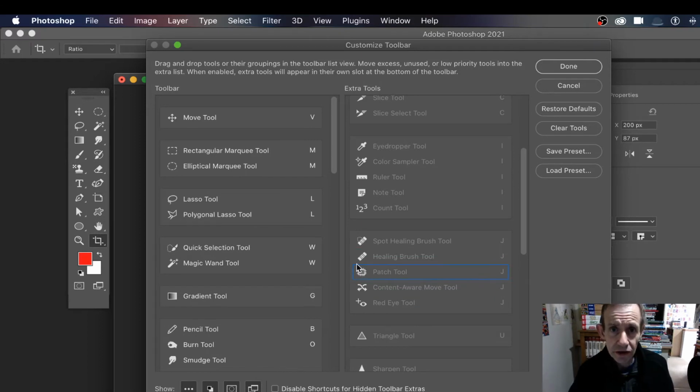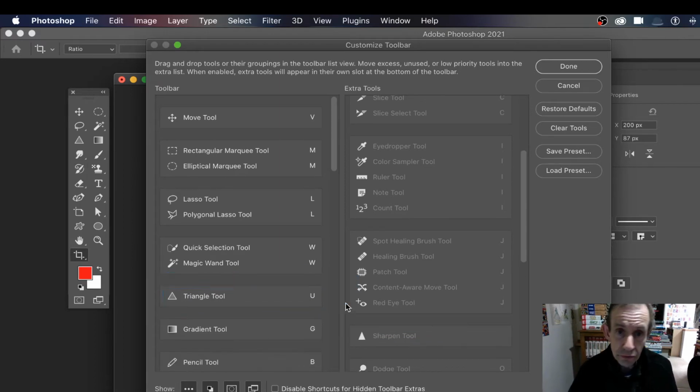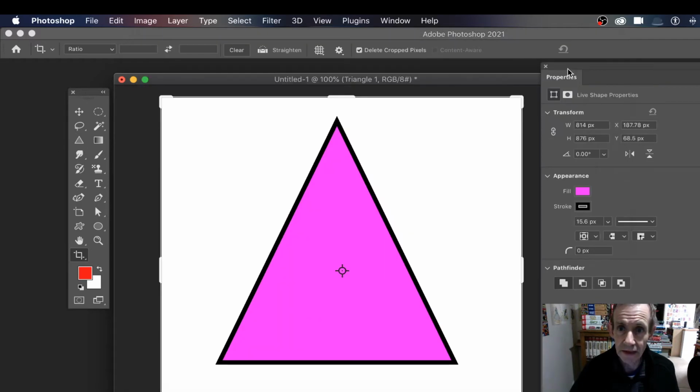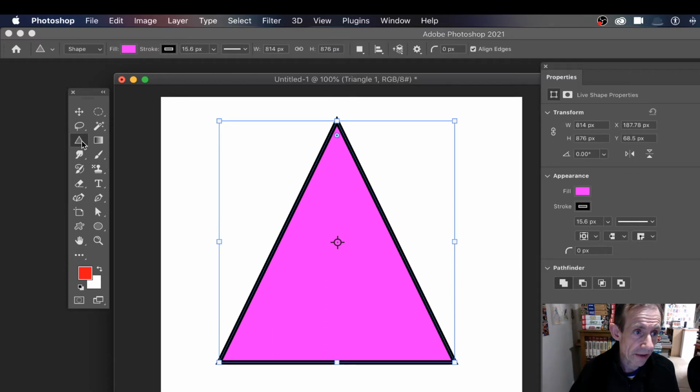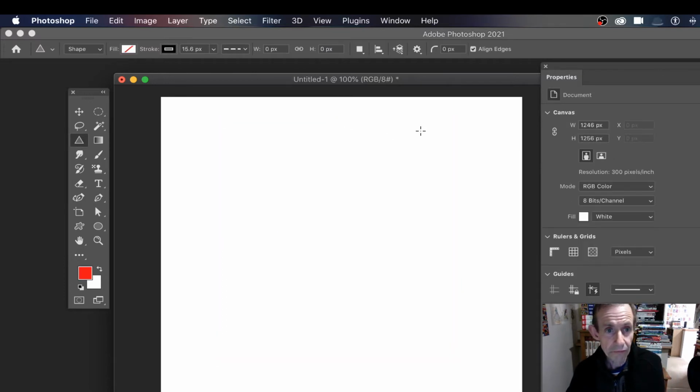So if it's in your extra tools, what you need to do is just drag it over and place it into your standard toolbar. And then you will see the triangle tool. See it over there. It just appears there. Done. So now with that tool selected, what you can do, I'm just going to remove that now.